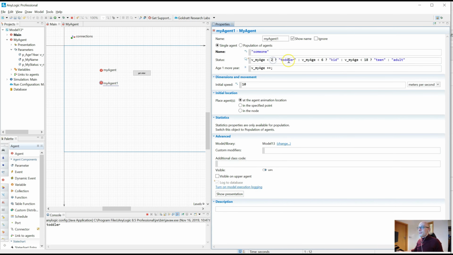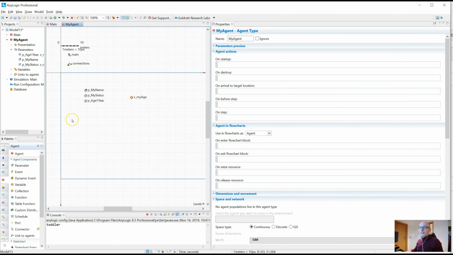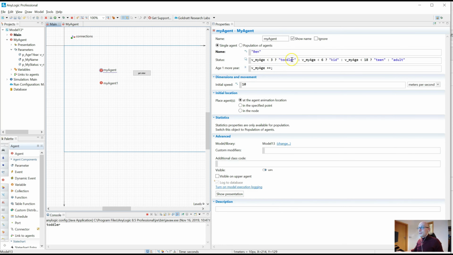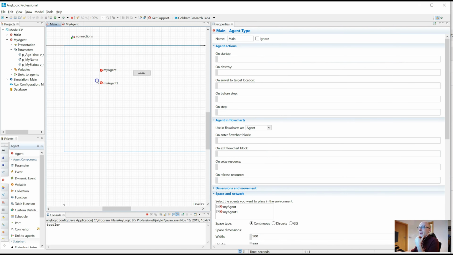So I could say for this guy, everything under 2 is a toddler, and then 2 to 6 is a kid, or 2 to 8. So I can easily change the setup of my dynamic parameter and define different characteristics. I don't need to write an elaborate function, fGetMyStatus, that sometimes uses this setup and sometimes uses that setup. So this can be useful in various cases. So just think about that and remember that you can define that dynamically here.